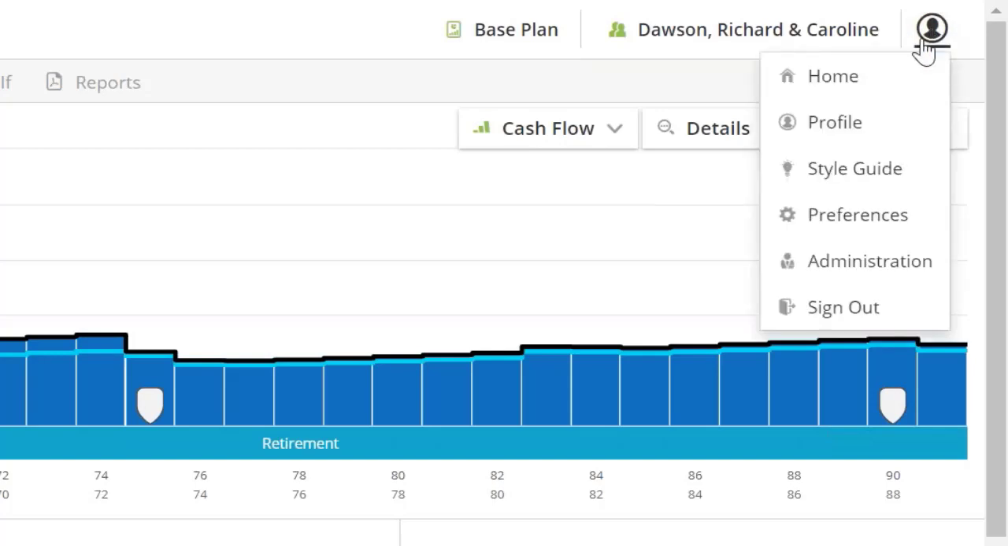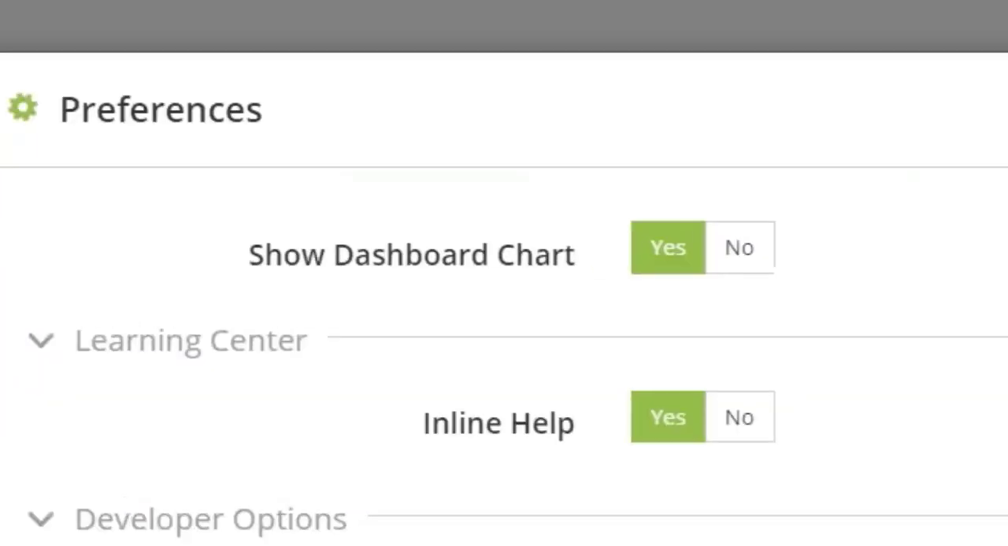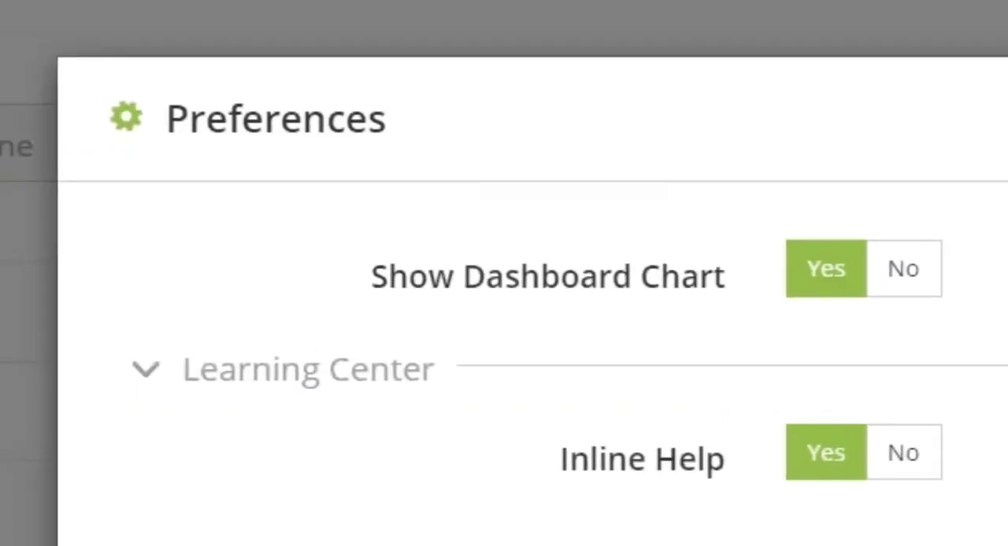This is where you can return to your homepage, so your list of clients. You can amend your profile as it appears on your reports, but very importantly, we can come to preferences and set up how Voyant displays on your screen.